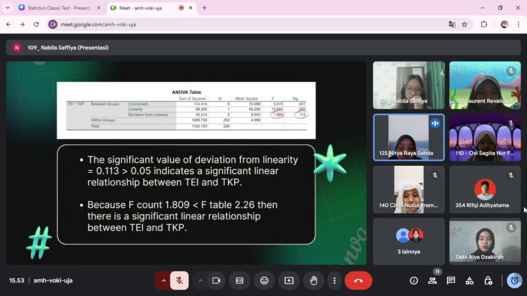Here are the results. The significant value of deviation from linearity, 0.113, is more than 0.05, which indicates a significant linear relationship between TEI and TKP. Because F count is 1.809, less than F table 2.26, there is a significant linear relationship between TEI and TKP.